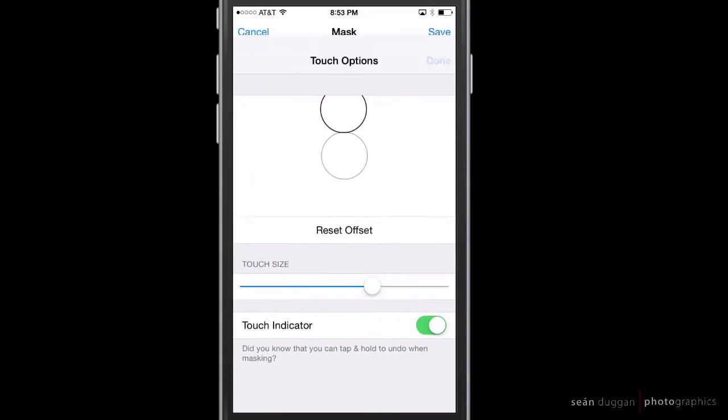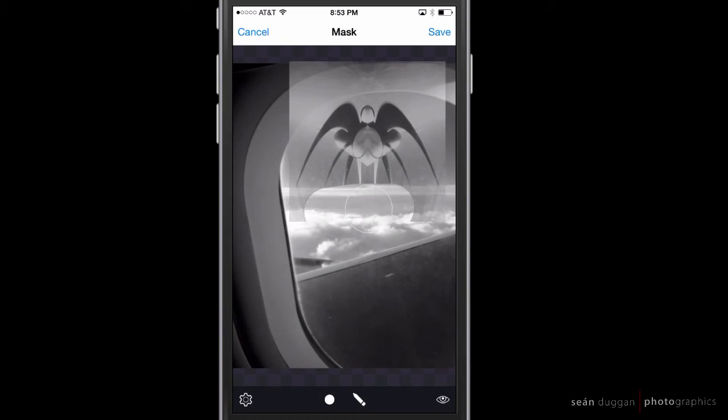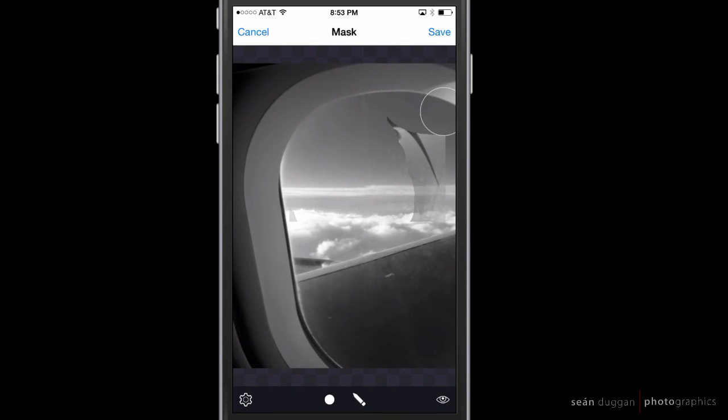I'll just choose done. And now I'm just going to paint on here and totally erase the image of the creepy spacecraft. So it's totally gone there, all right? And then I'm going to switch the mask mode to reveal. So I'll tap on the pencil so that the pencil tip is pointing down. Tap on the mask mode again. I'm going to get the radial gradient, that third icon from the left.